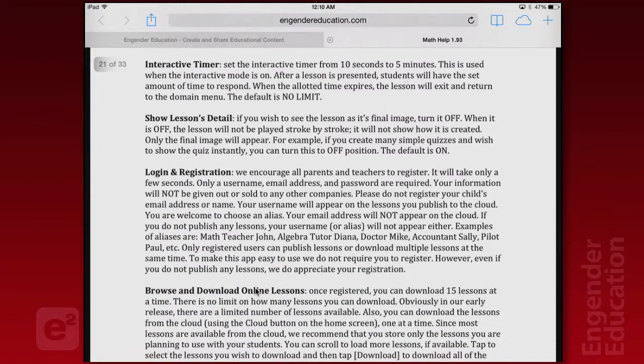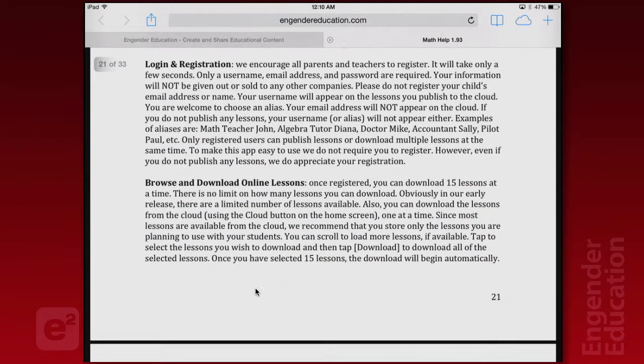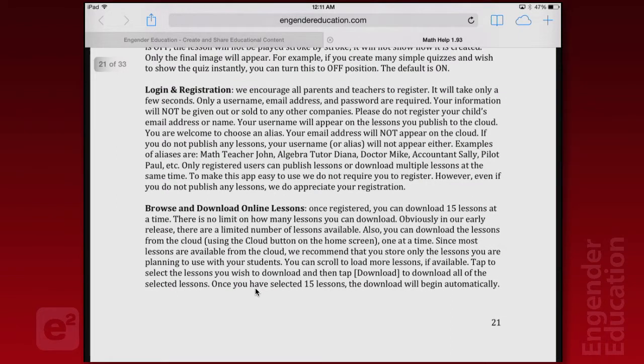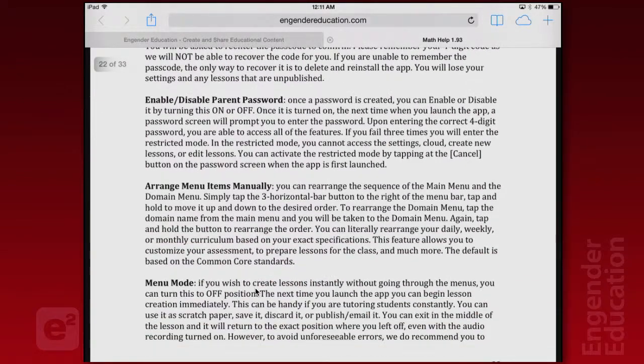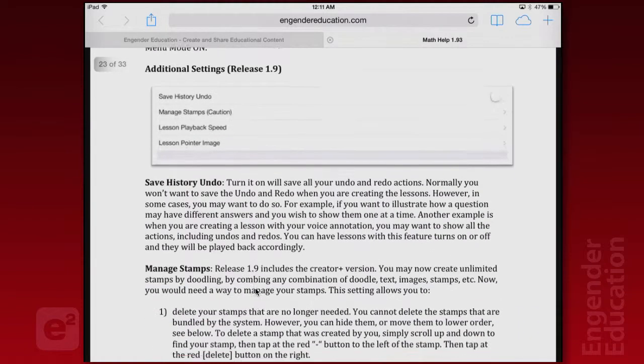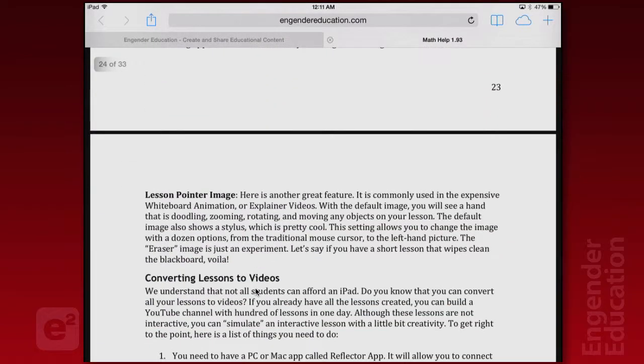So interactive timer, login and registration. We highly recommend you log in and register. Although we do not have a lot of lessons available online, again, we can never apologize enough, but definitely we're planning a lot of good lessons in the near future. So hopefully you will enjoy that. But still, we recommend you register and publish your lesson if you think it is of good quality, and we do encourage that. Okay. Remove my lesson, publish, set parent password, menu modes. Okay, so these I'm just quickly going through.